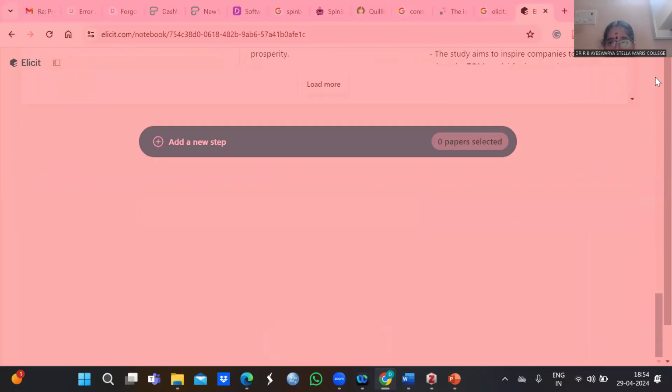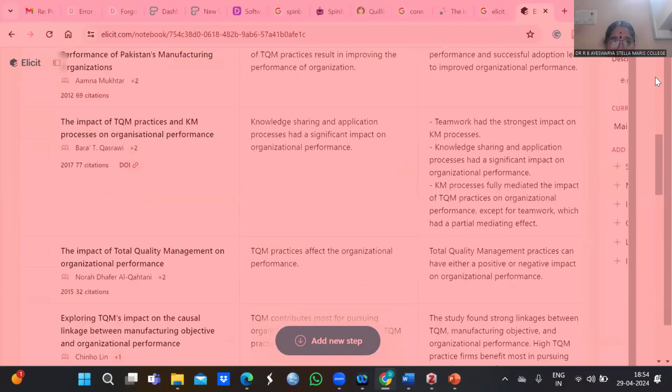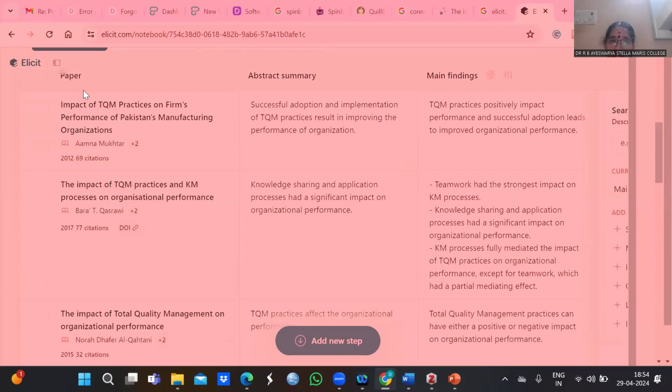So here, if you see, initially when we came to the tool, it only showed us the title of the paper, the author, and then the abstract summary alone. But now it is showing the main findings also. So in what way is this going to help us? You can have your own reference library on this, or with this itself, you can generate your own abstract, or you can write your review of literature, which we will put in a paragraph. So again, I can do one more step also, add new step.